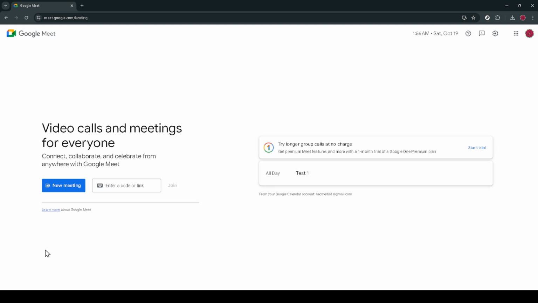The first thing you'll want to do is navigate to the Google Meet website. Once you're there, you'll need to sign in using your Google account credentials. After you're signed in, you'll see an option to start a new meeting. This is your first step into the world of online presentations with Google Meet.